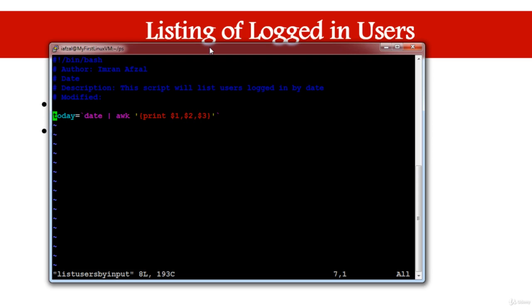Okay, so let's get rid of it. So description: this script will list users logged in by date, now by user input. Okay, so first thing is it has to ask the user what you're looking for. Whenever you need to ask the user, what do you have to do? You have to display the message on the screen. To display the message on the screen is echo.